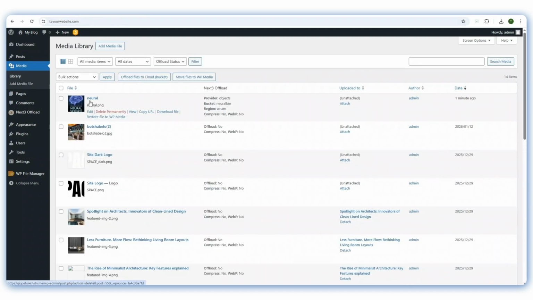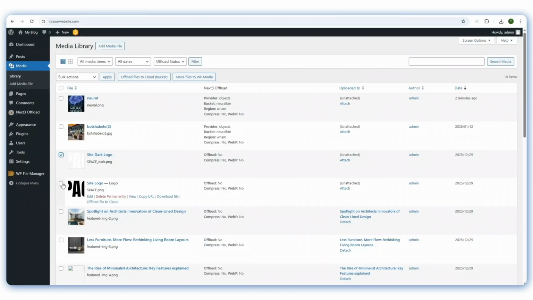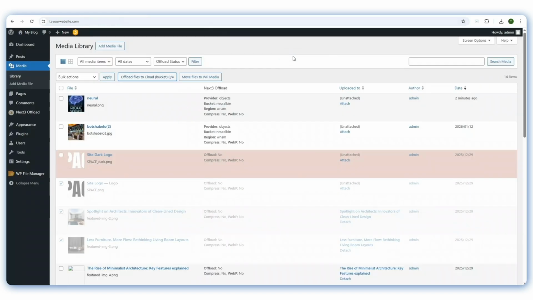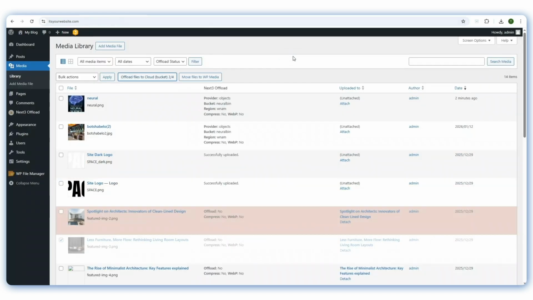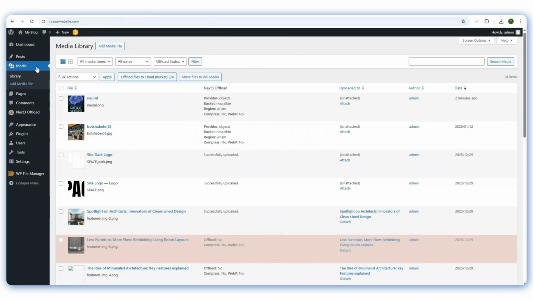In the Next3 Offload column, confirm that the provider is S3, the bucket is NeuralBin, and the region is US West 1. If you want to offload existing media files, select them, then use the bulk action called Offload Files to Cloud Bucket. Once completed, the status will show Offload Yes.